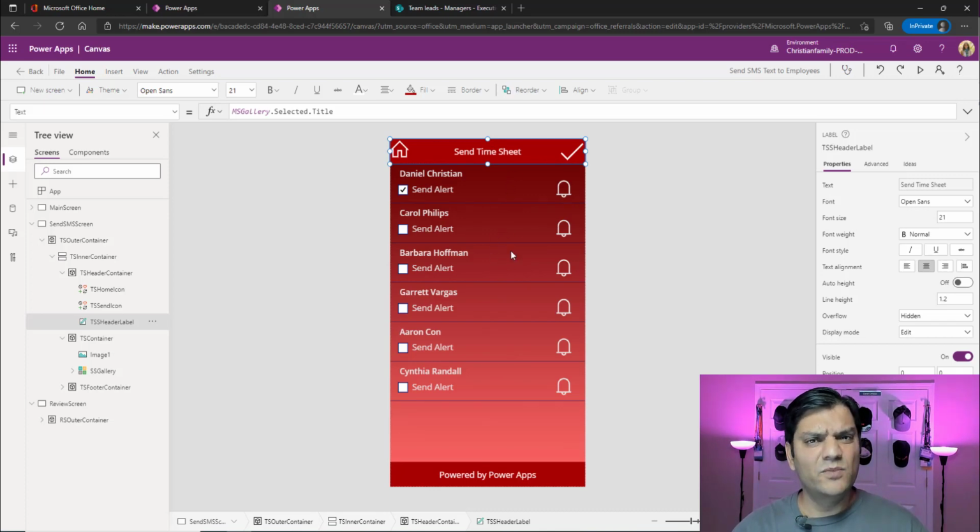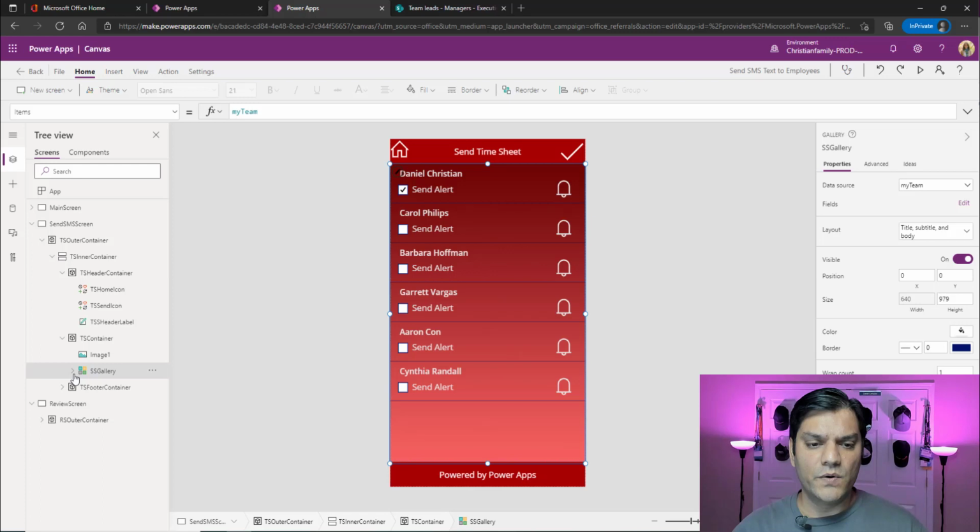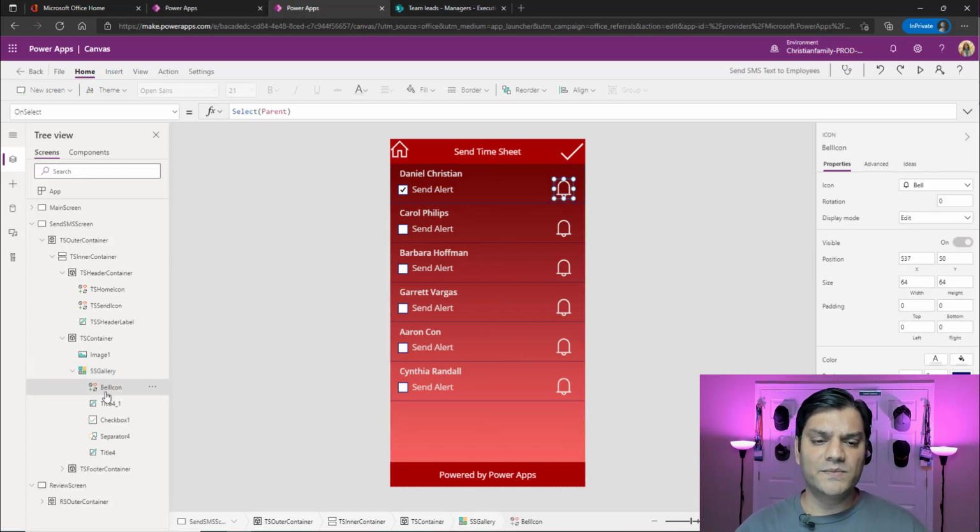Next, let's just spend a few minutes over here in this gallery itself. So I'm going to come out to this gallery. I'm going to go ahead and expand it. And these are the items that I have over here. The bell icon is basically just a simple thing to show whether the person checked the box or not. So if you already guessed it, the visible property of this is very dependent on this checkbox. And I'll show you that.